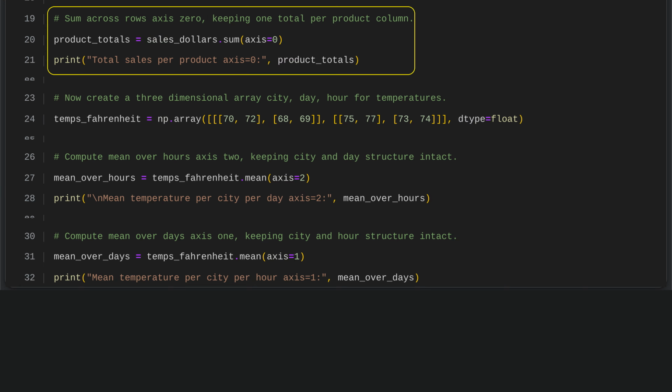To find the total sales for each product across all days, we add up the sales values down each column of the table. This means we sum along the row dimension so that each product ends up with a single total value. These totals are then stored and printed, showing the overall sales per product. This summary helps reveal which products generated the most revenue over the period.